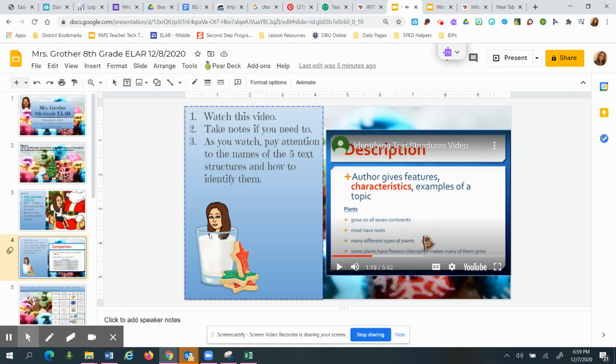So remember, the description describes the topic. It's going to give you characteristics. It's going to give you examples. It's a lot like what you would have in your science class. It's going to constantly give you information, but it's describing that information.